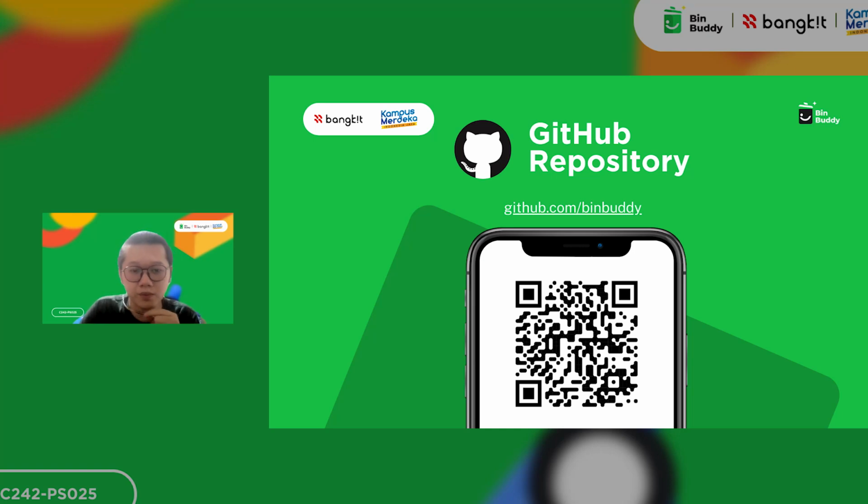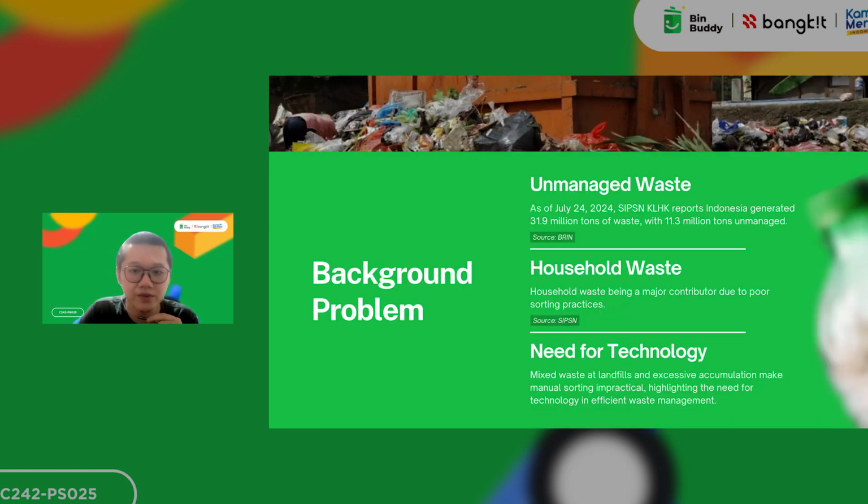Okay, before going on to our project's overview, feel free to check our GitHub repository using the link or scan the QR code below. Now, going on to why BinBuddy was made, there are two major things driving this.